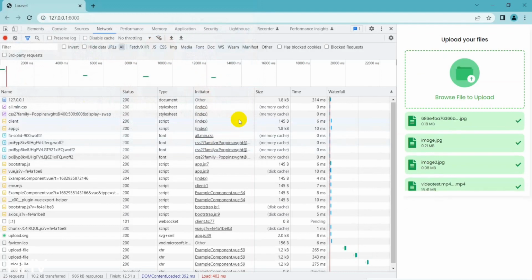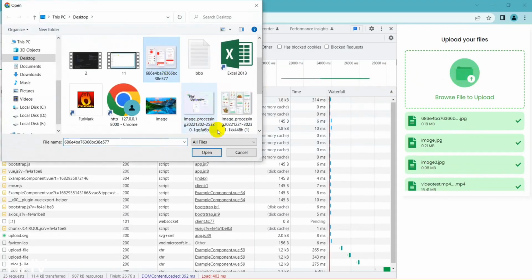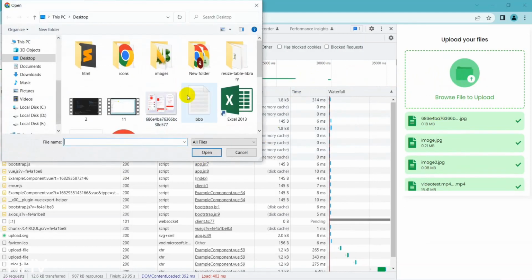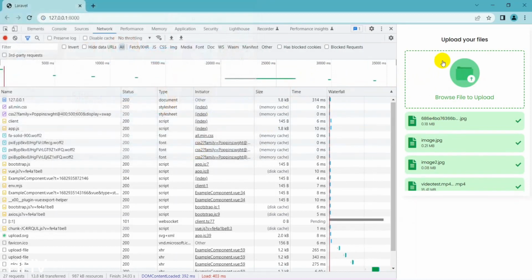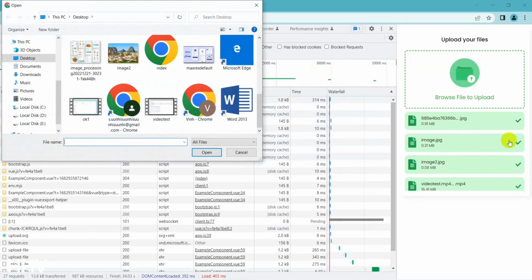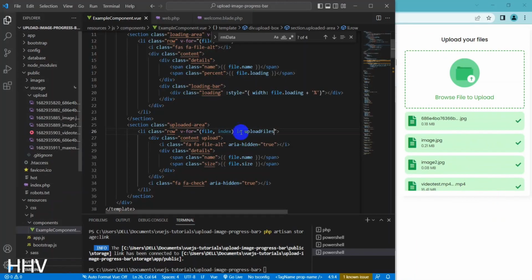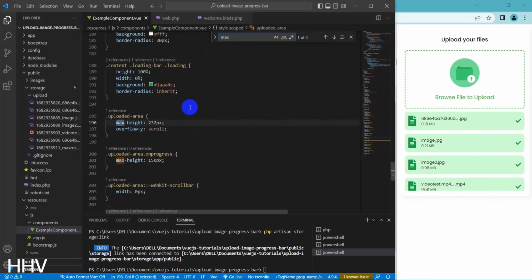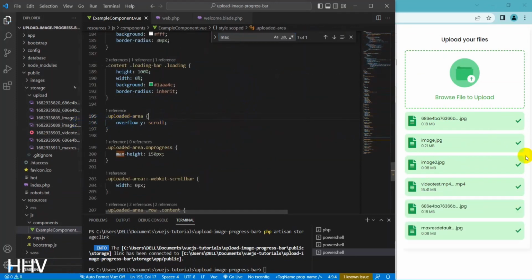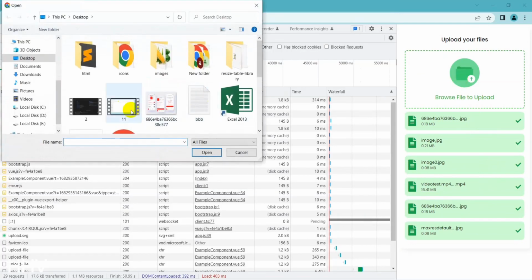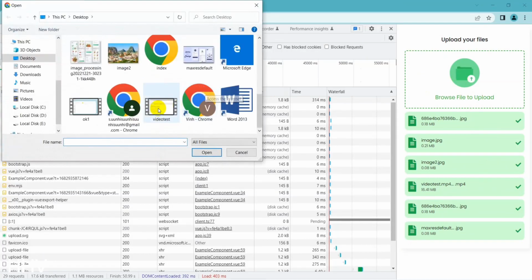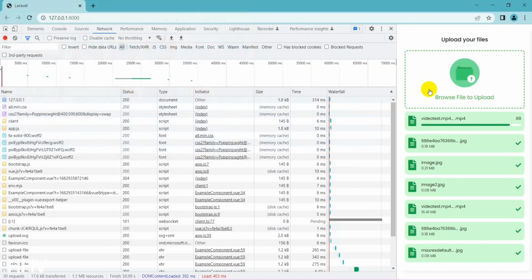With Vue.js, we can easily create a smooth and responsive progress bar that updates in real time as the file is being uploaded. We will take a step-by-step approach to building this feature, starting with setting up the project and installing the necessary dependencies, and then gradually adding the code to handle the file upload and update the progress bar. By the end of this video, you will have a solid understanding of how to implement a file upload progress bar in your Vue.js applications.